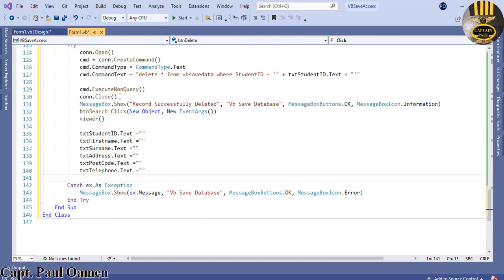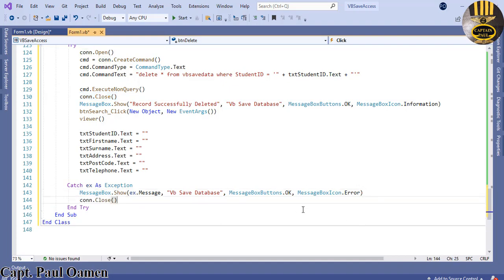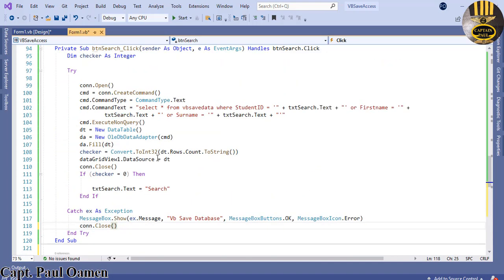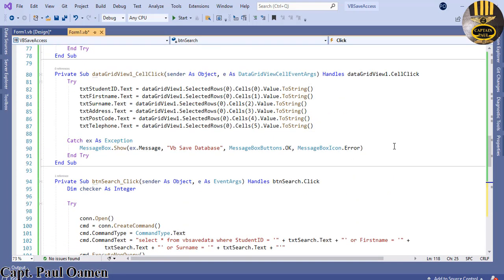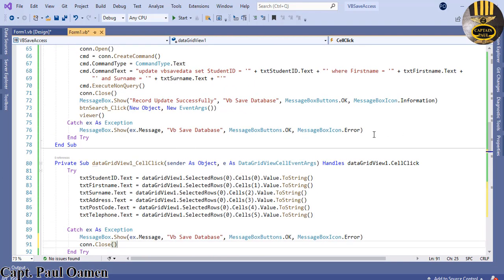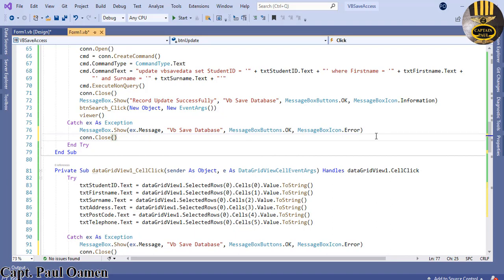Okay, so I'm going to do one thing, copy this just in case if there's any error, I want this closed. I think I'm going to repeat the same thing for everyone here. The database should be closed here as well. I think there.